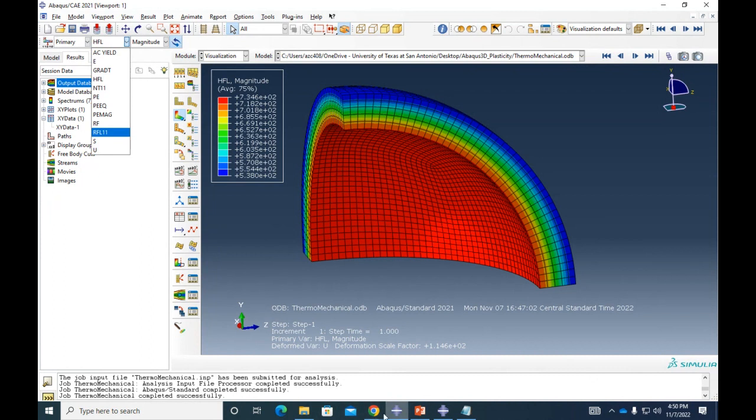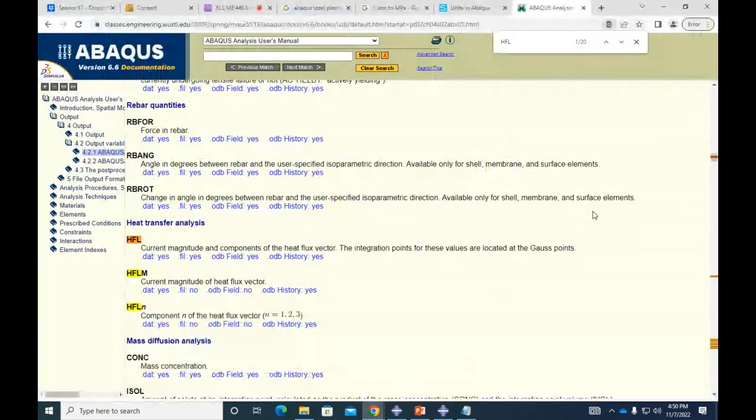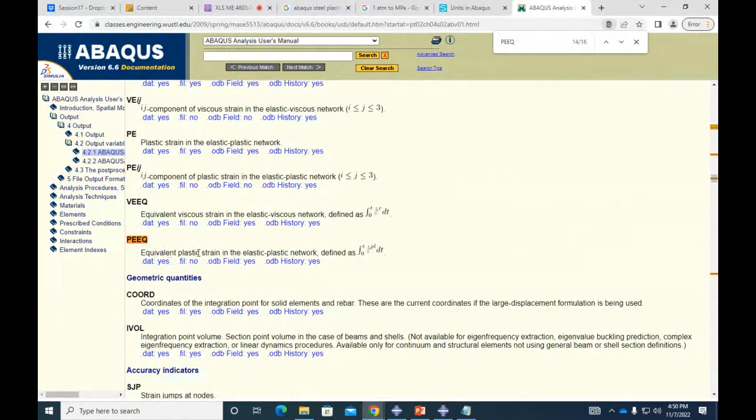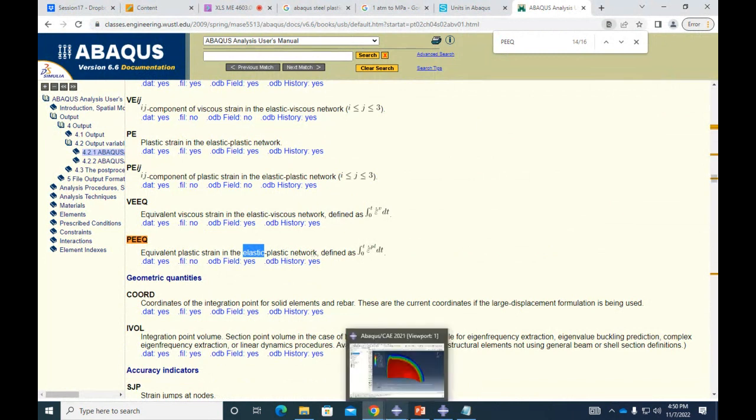Plastic strain. So let's search here in our Abaqus keywords what PEEQ means. So PEEQ, equivalent plastic strain in the elastic plastic network. So similar to von Mises. Von Mises stress, what it's doing is taking all these stresses in my structure, and then it puts all of those values into a single scalar value. And that value decides whether my structure is yielding or not, right?